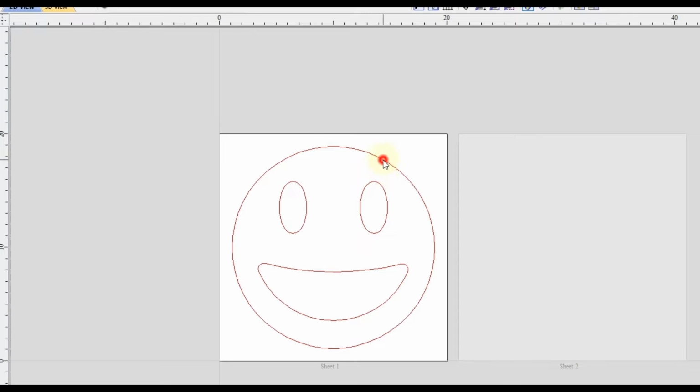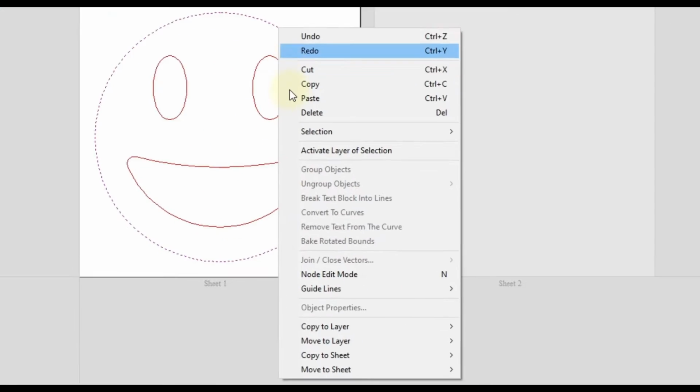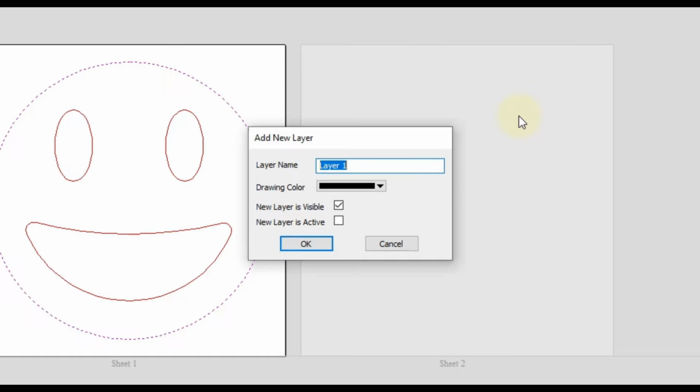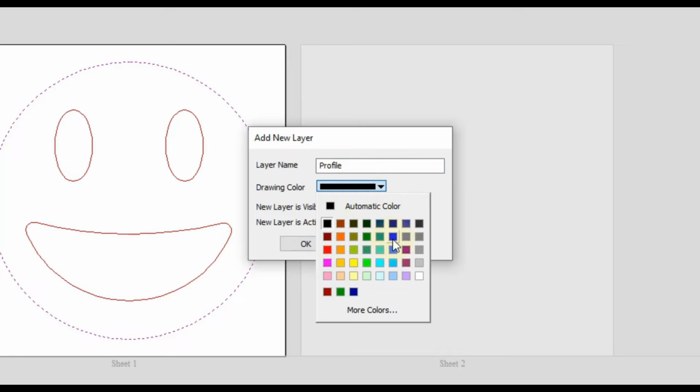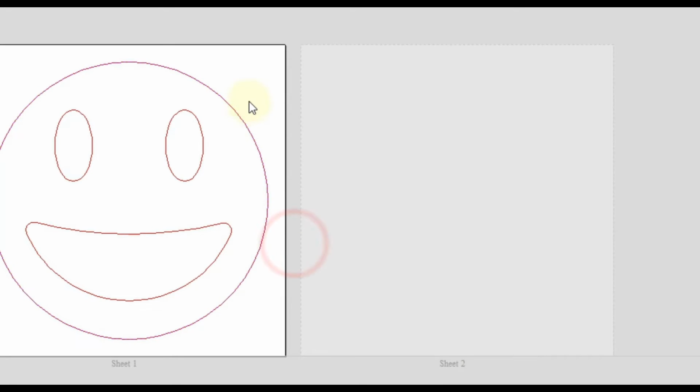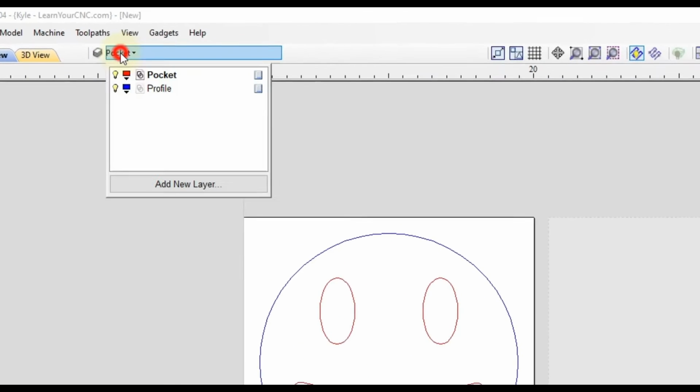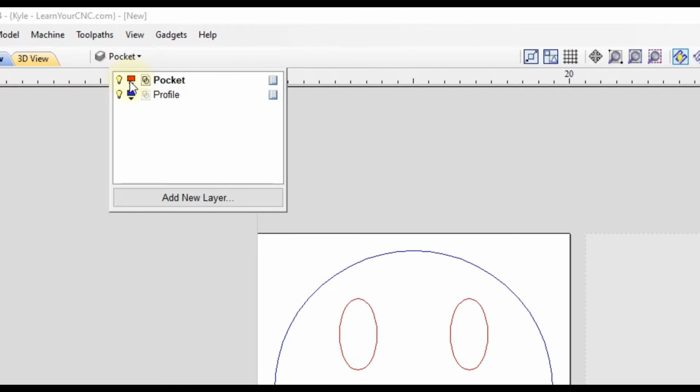This outer circle, I'm going to right click on that and go to copy to layer, and I'm going to go on to a new layer, and this one I'm going to name profile. And I can even change this one to a different color, let's say blue. Click OK. And now when I deselect it, you can see I now have a blue line for the profile layer and red lines for the pocket layer. And you can see that up here. So anything that's red will be a pocket, anything that's blue will be a profile.